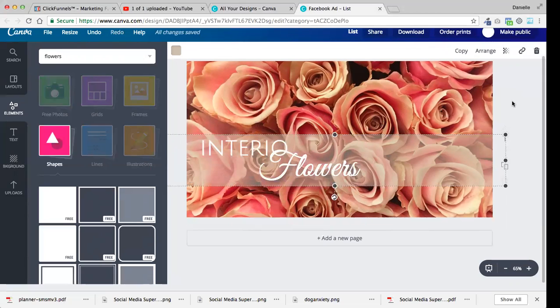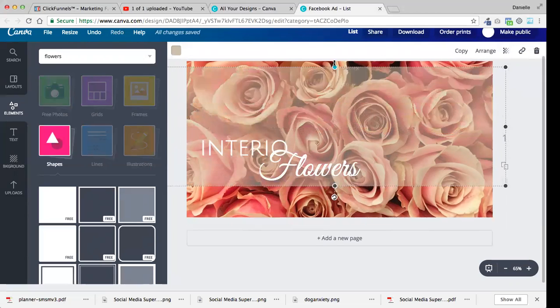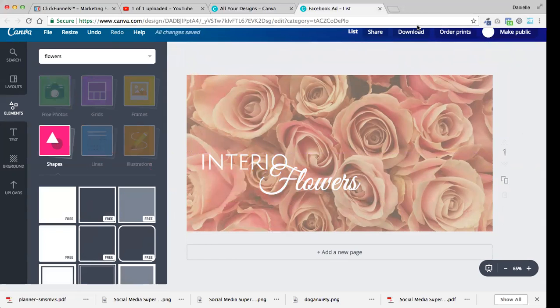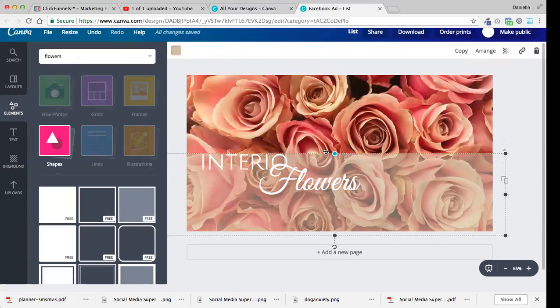I could even, if I wanted to, say I wanted to do the whole background transparent with a color over it, I could do it like this. So there's different ways you can do transparency, and transparency is one of my favorite hacks, and it really works quite well.